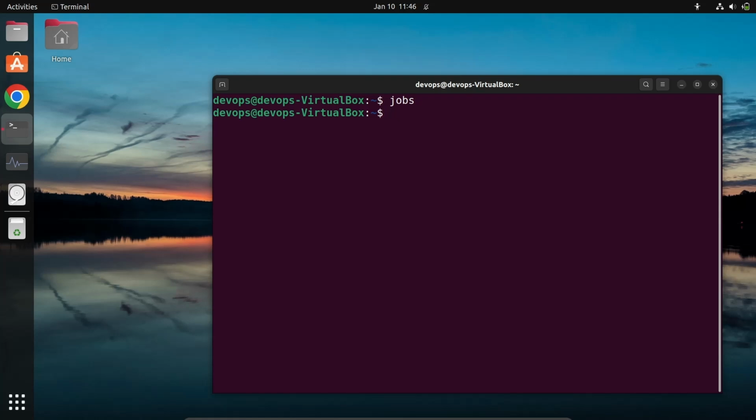If I provide only fg, it will resume the most recently suspended or background job. And if you provide fg %1, it brings the job with ID 1 into the foreground. So if this job was suspended, it will bring job ID number 1 to our foreground.